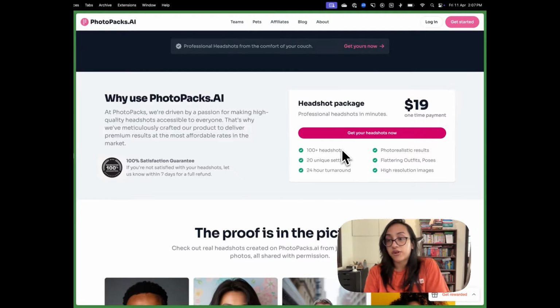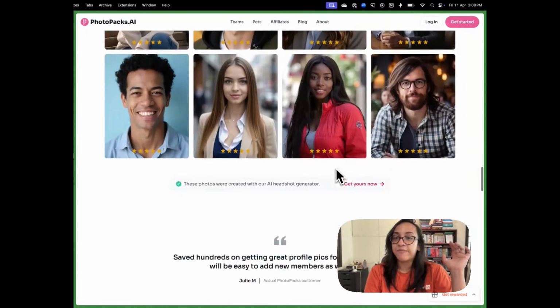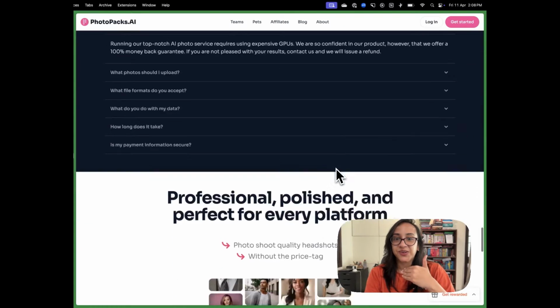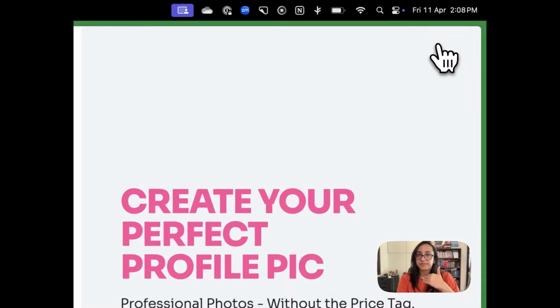Wow. I think this is one of the cheapest AI headshot generators I have come across so far. Because for only a $19 one time payment we get 100 headshots in 20 settings. The timing is just 24 hours, which means in 24 hours you will have your entire photo shoot ready. I am super excited to try out this cool new tool. So let's get started. I will click on get started.